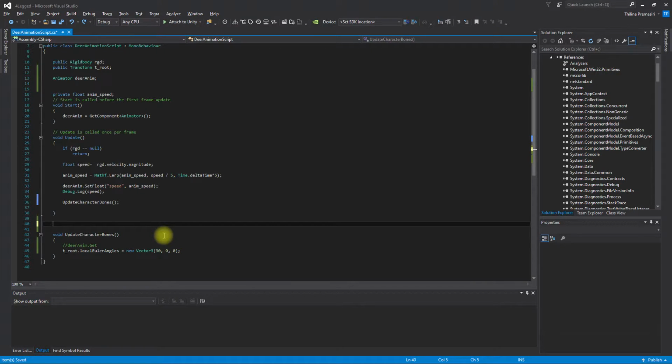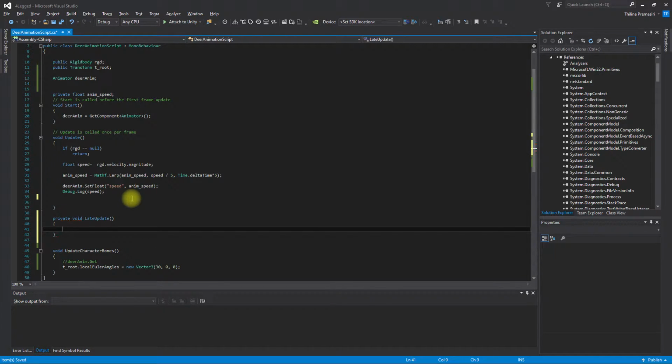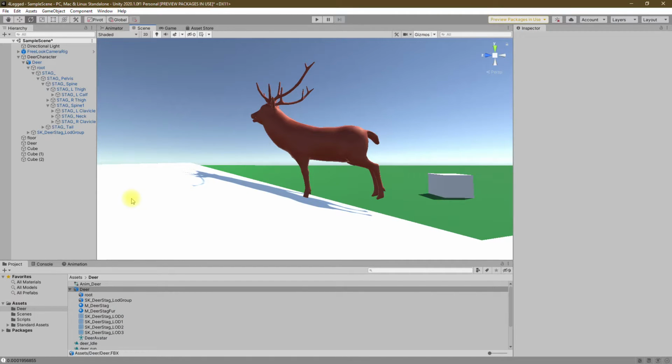Right, but there is something called late update in Unity. So I think if I call this update character bones in the late update, those changes will be applied, because in the update loop, I think the character rotation and everything is applied from the animation. So therefore whatever I do here is overridden by that. So let's cut this and implement void late update, and let's call this function.